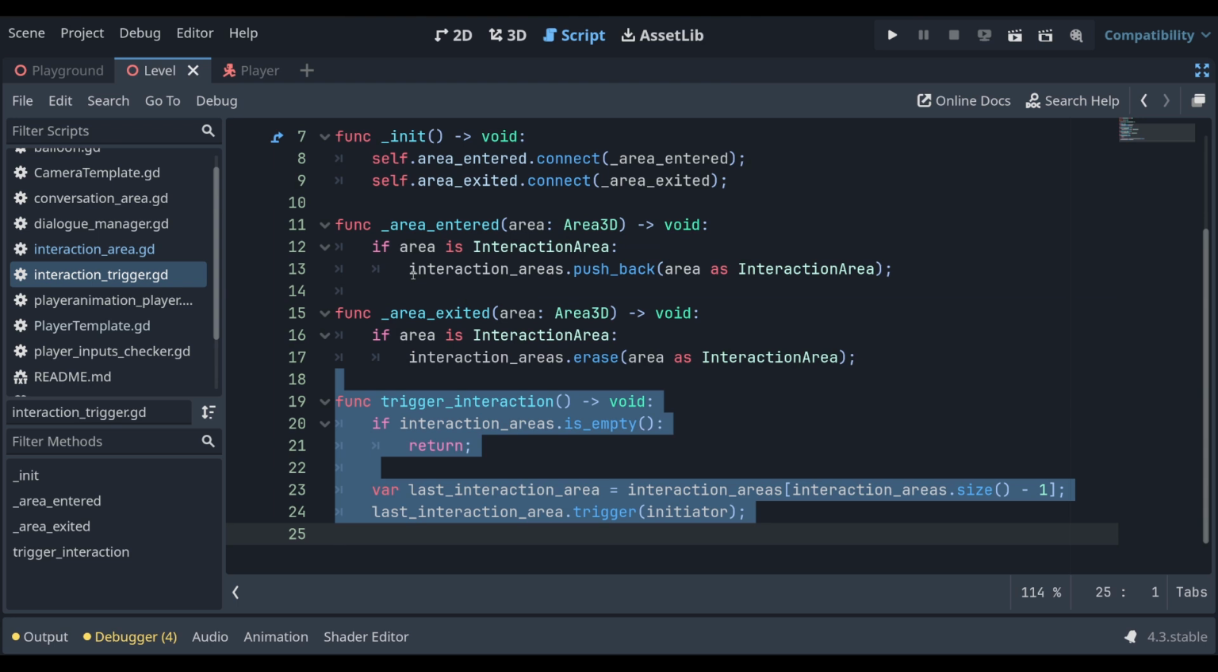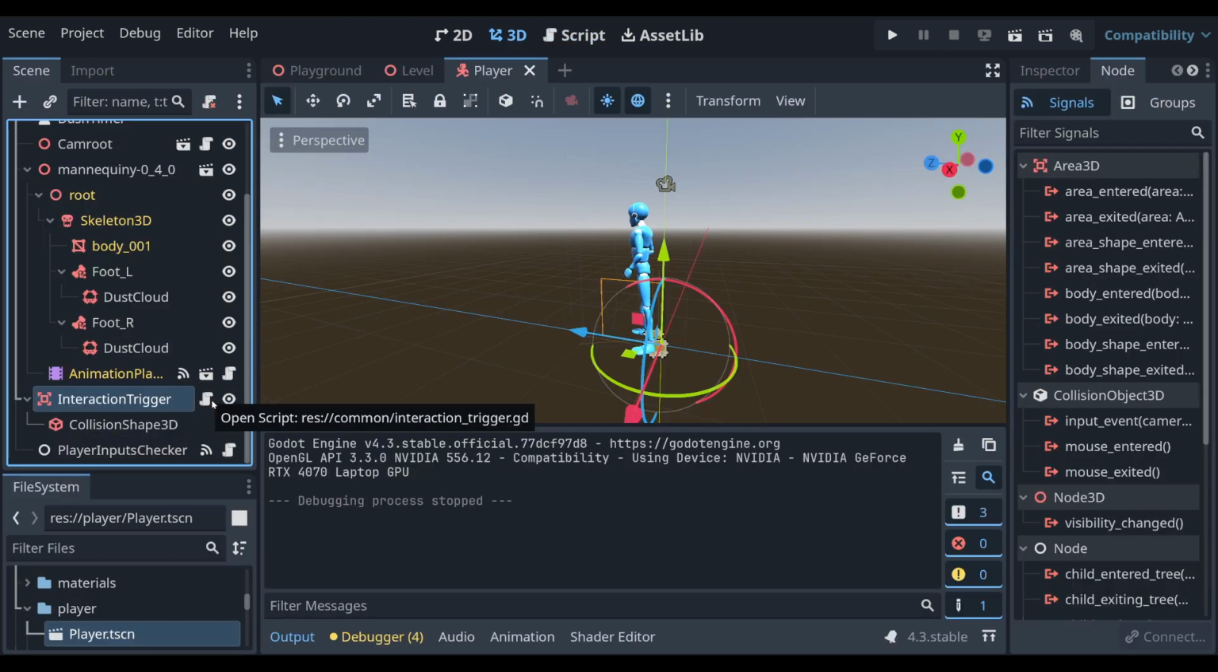And then the important bit is the trigger interaction. In this case, when a user tries to trigger that interaction, we need to check that we have any interaction areas in scope, and if so, pick one. In this case, I've always defaulted to the last one, but you don't have to do it that way if you feel a different scheme makes more sense for your game.